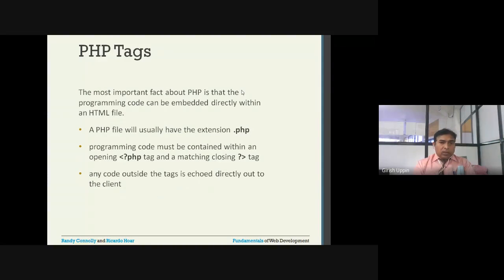PHP tags. Whenever you are writing PHP code, that particular file's extension would be .php. For HTML files, we have .html, for JavaScript .js. Similar to that, whichever file you are going to create for PHP code will have an extension of .php. The most important fact about PHP is that the programming code can be embedded directly within the HTML file. So whatever PHP code you have is directly embedded in the HTML. We'll see an example for that.